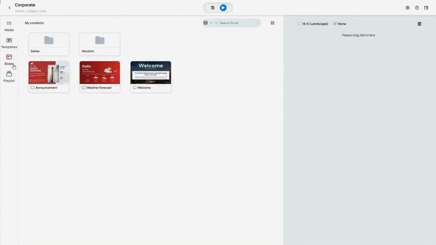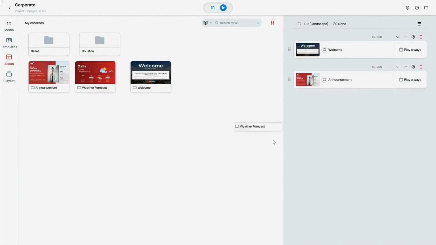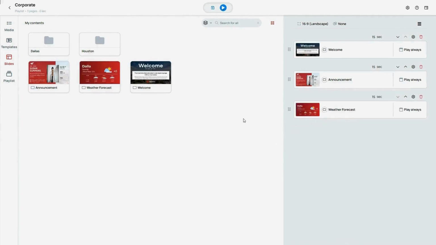Now that we can view our slides, we will start by dragging the Welcome slide into the playlist timeline. We will then proceed by adding the announcement and weather slides. Now that we have all the slides in our playlist, the last thing we need to change is the duration of each slide. I will start by changing the duration of the Welcome slide to 8 seconds and then continue with the rest.